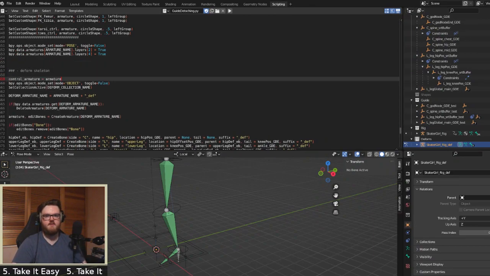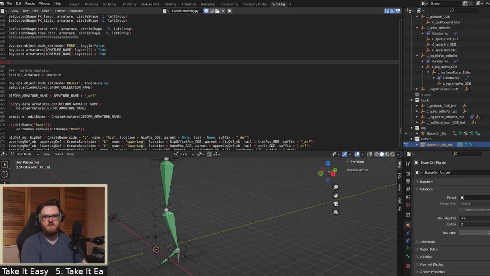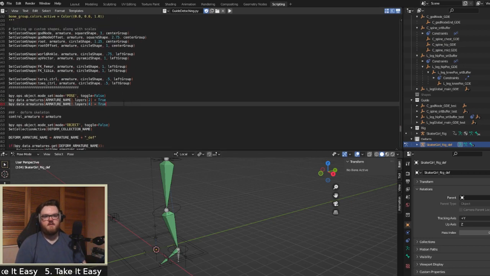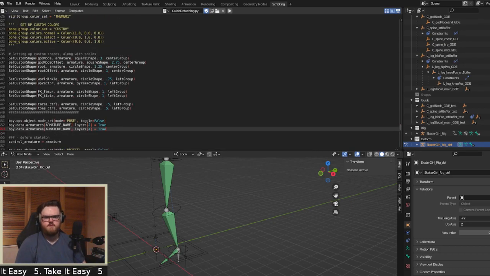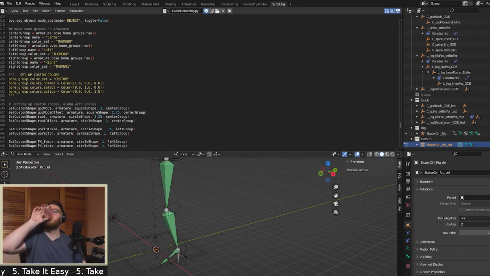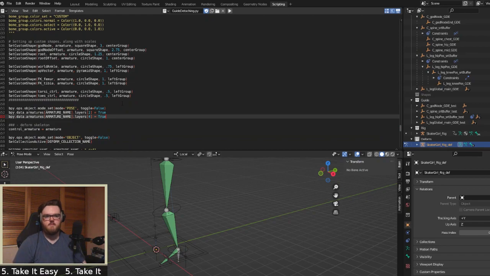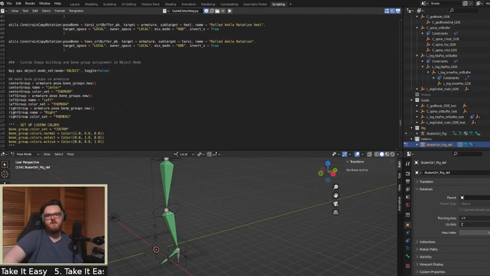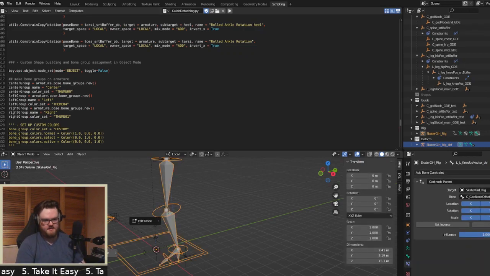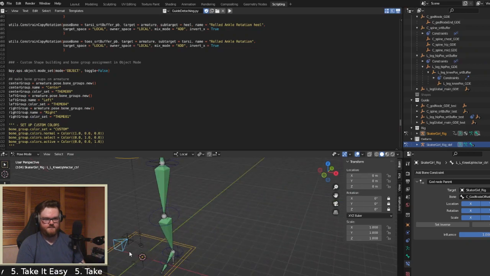Grab this, do that. Custom shape building. Okay, that's just assigning these shapes so that this auto starts as this.